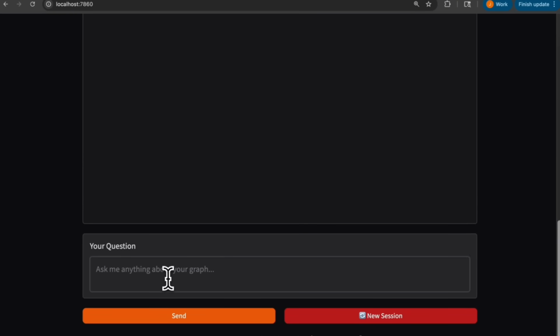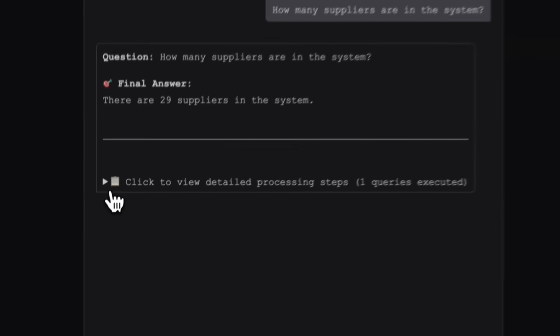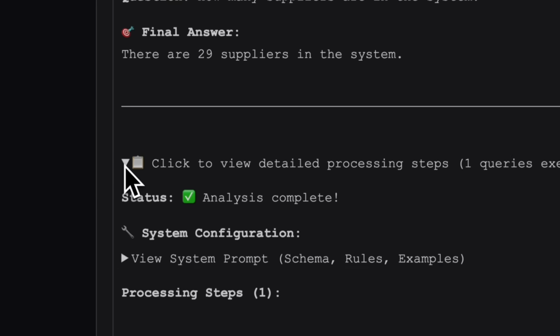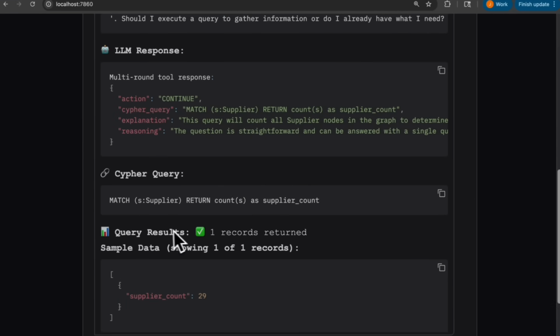Let's start by asking a simple question. How many suppliers are there in the system? Since it's a simple query, we see that it only took one step. If we want to understand how it reached a particular conclusion, we can click the expand button and read through its thought process. Over here, we see that it issued a Cypher query to match for all the supplier nodes and then counted the number of matches.